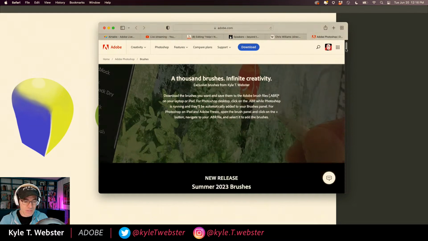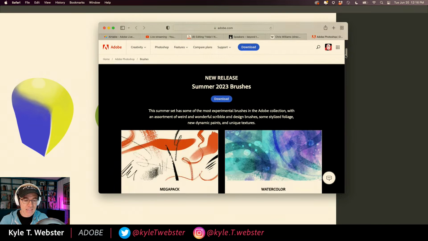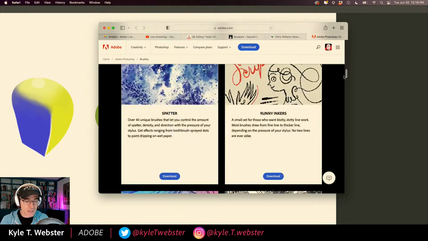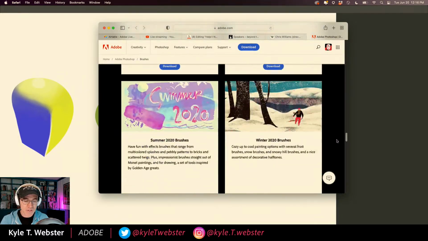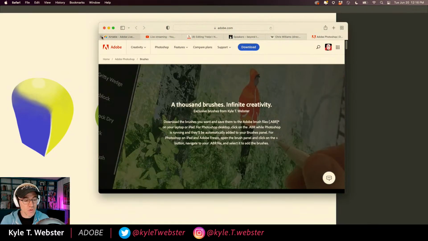And you'll notice that I've already logged in, and I can then have access to the new Summer 2023 brushes, which just got released this past Friday. Here they are. And these are all the other brush sets that you've got to play with, okay? And there are over 2,000 of them, like I said, along with quarterly brush updates. So many to play with.